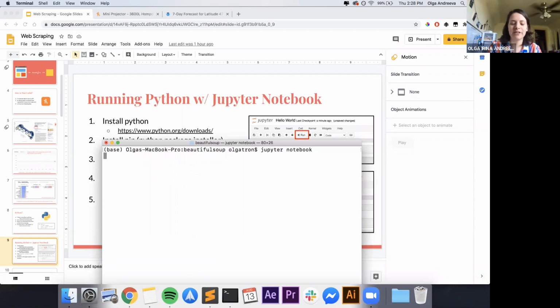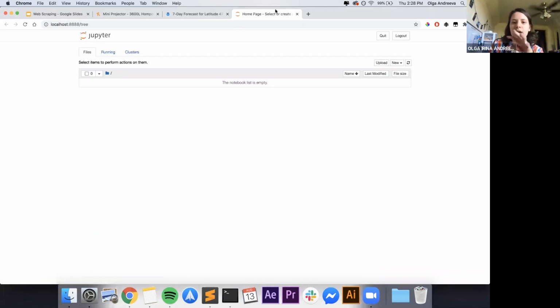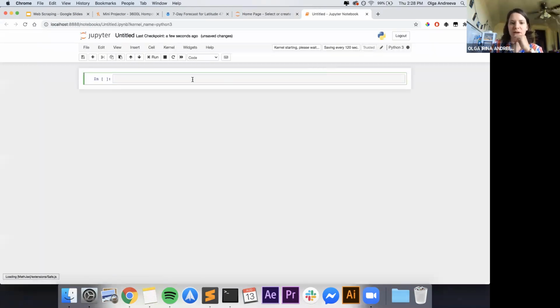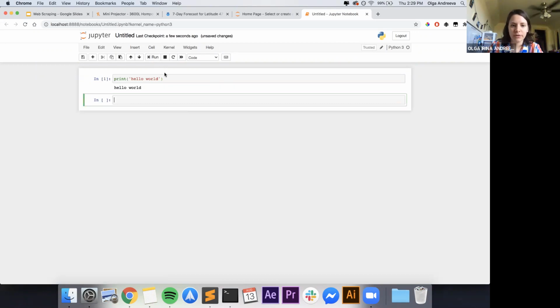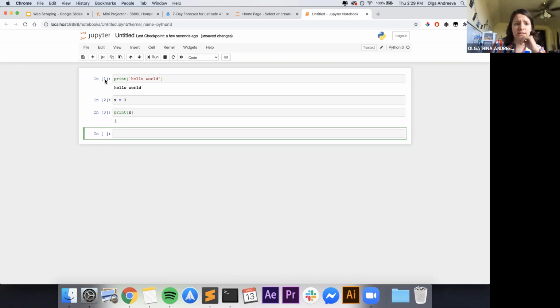You type that in, and it should pop open a page where you can create new notebooks. We're going to choose Python 3. It is just like a playground. I can just print hello world, no semicolon. If I set up a variable like that, it will exist in future cells. So I could do something like print X.